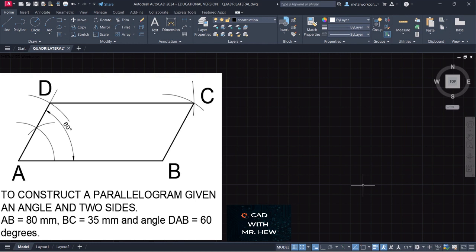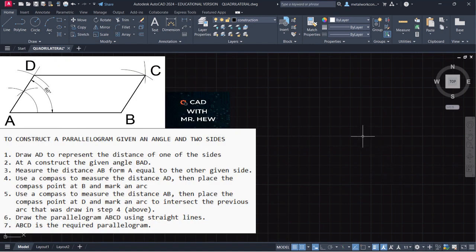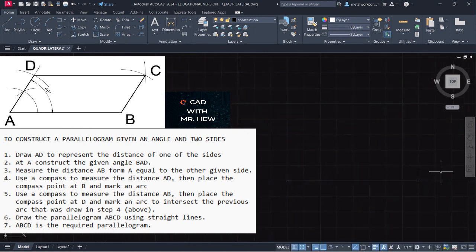In today's video, we'll be looking at the construction of a parallelogram. Specifically, we're given the length of the two sides and an included angle. So the first thing we're going to do, we're in our construction layer, we're going to draw a line. We're going to turn on ortho. So we're going to draw a line here, and the length of the line is 80 millimeters. Enter.